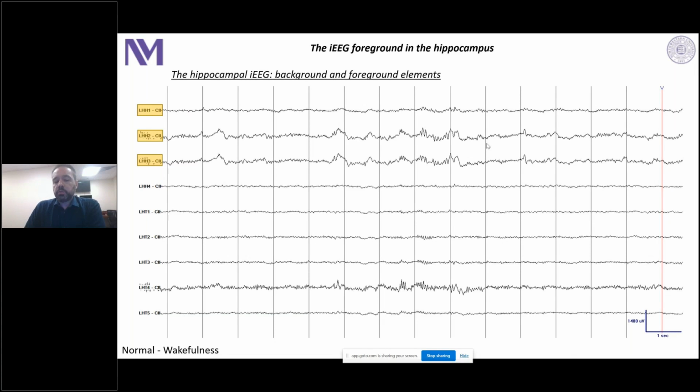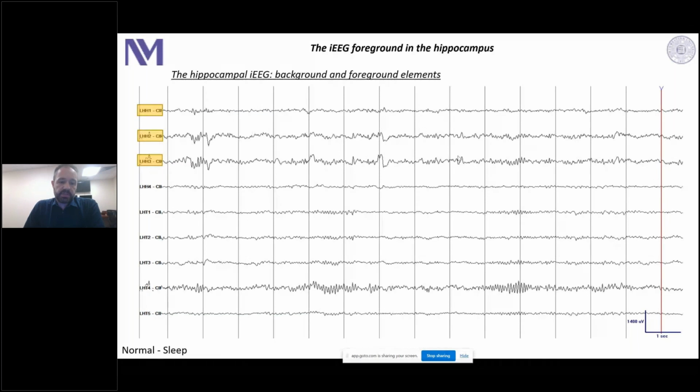So usually if you would see this in extracranial EEG, you would say, okay, this is LPDs, so lateralized periodic delta activity, which is a marker of pathology. In the hippocampus, it is not. It is actually normal. And then when you go to non-REM sleep, you see the background still has the delta activity on the back, and is complemented by spindle activity.